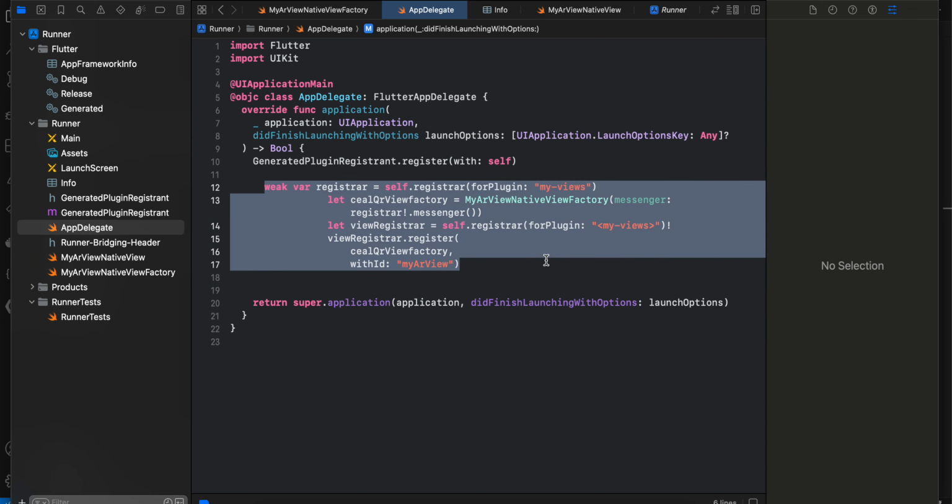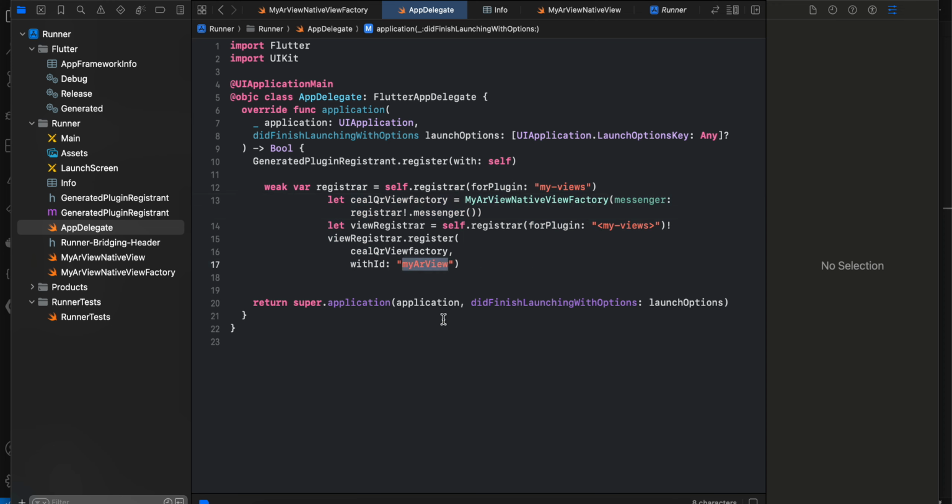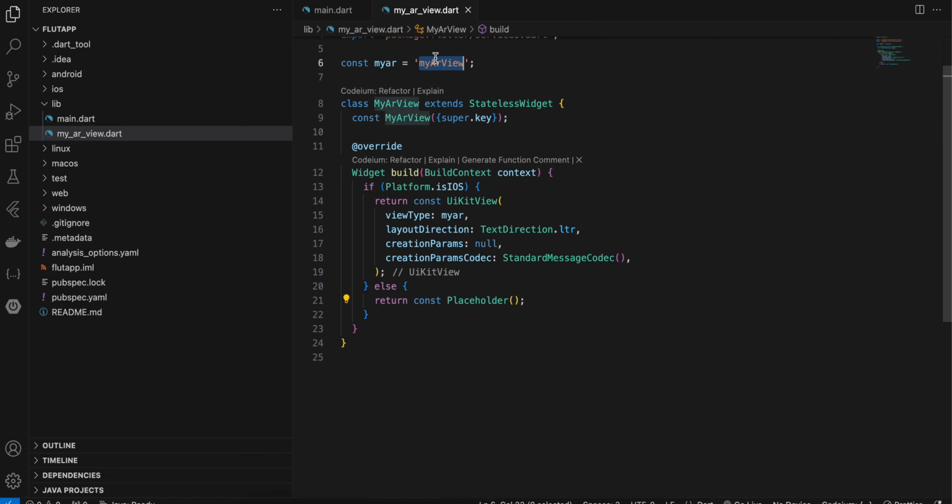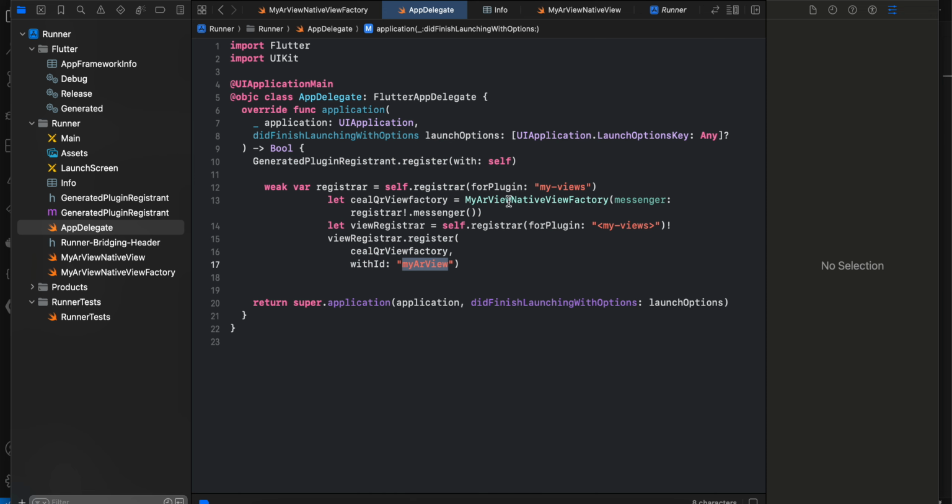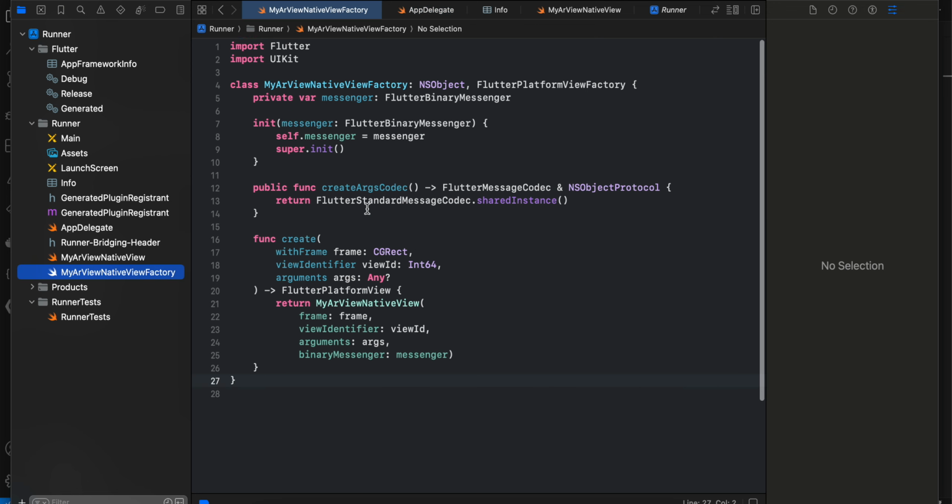Every time you want to embed a native view for your Flutter project, only this identifier should match what you have written over here. And here this is referencing our Swift file called MyARViewNativeViewFactory. So I have created a Swift file called MyARViewNativeViewFactory. Again, I have copy pasted all this code from the documentation. This is boilerplate code, so you don't have to worry about it. This will more or less remain the same.